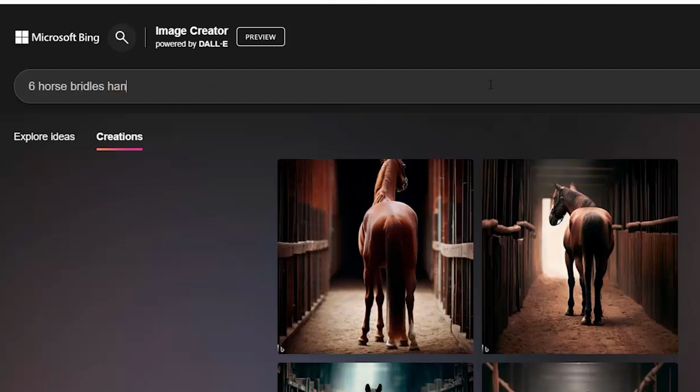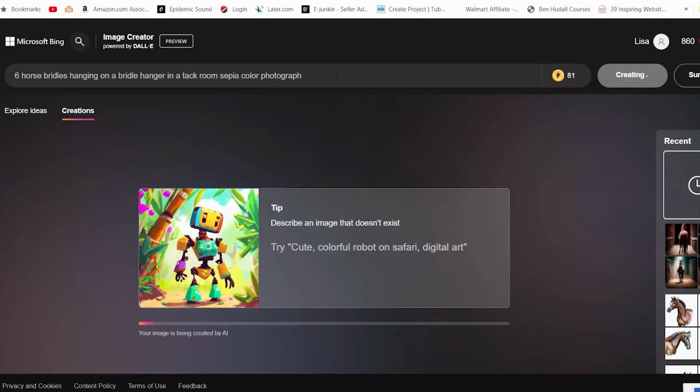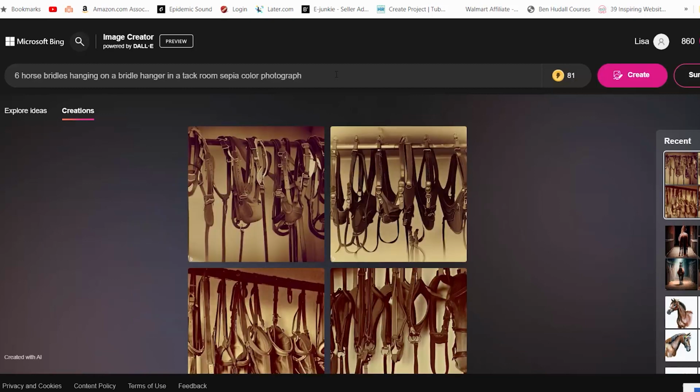Oh, and I do need to learn how to spell. All right, let's see what this does. You never know what you're going to get. It's very interesting. And it might be perfect for like trying this cute, colorful robot on a safari digital art. Well, that's great. But if you're looking for a specific image and you don't have time to take a photo of it or whatever, or create that photo, wow.